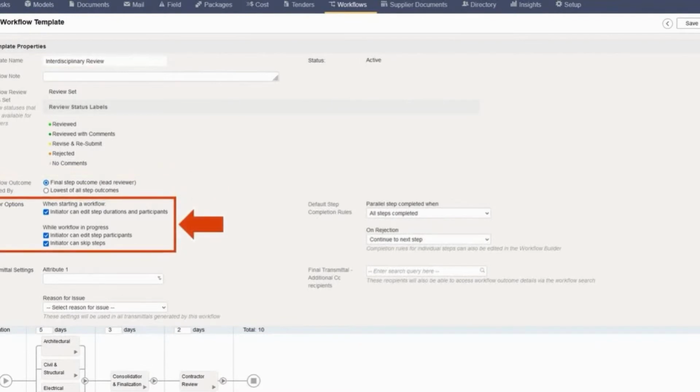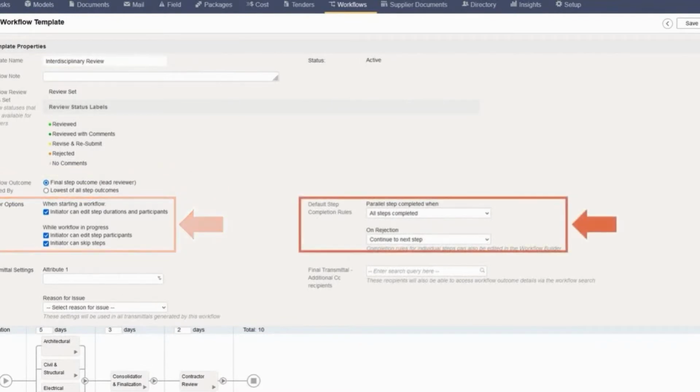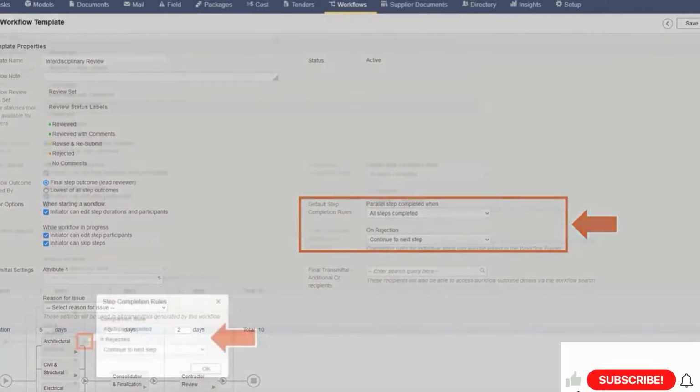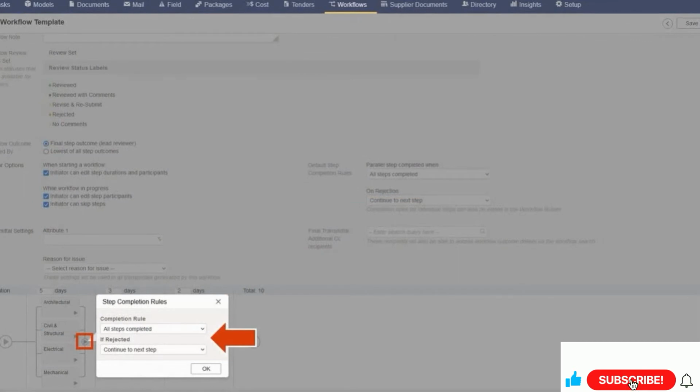We can enable or disable some initiator options, as well as change default completion rules on rejection and options for parallel steps. You might want to update individual steps as well by clicking on the arrow button. All these changes are straightforward and easy to make.